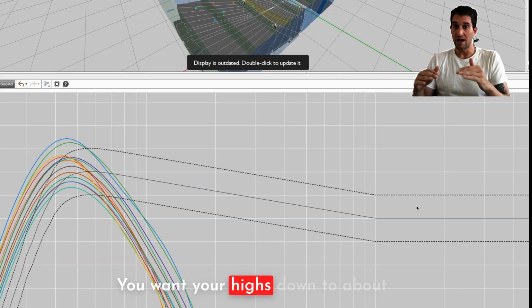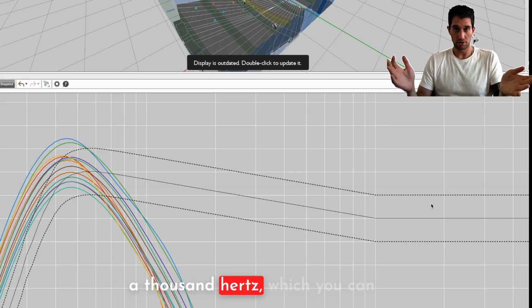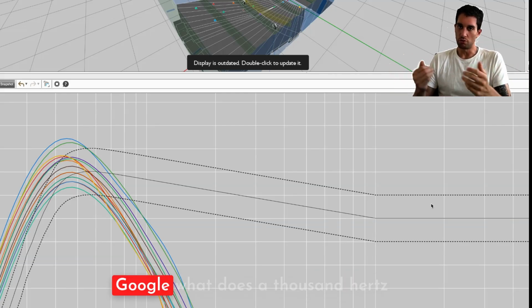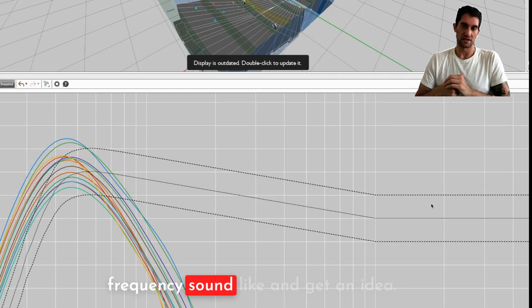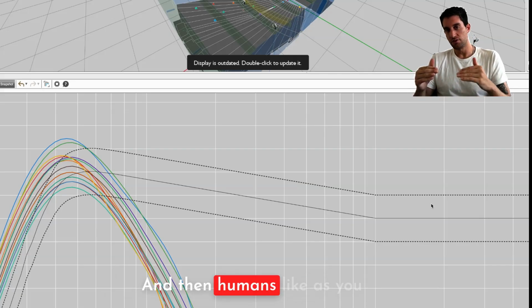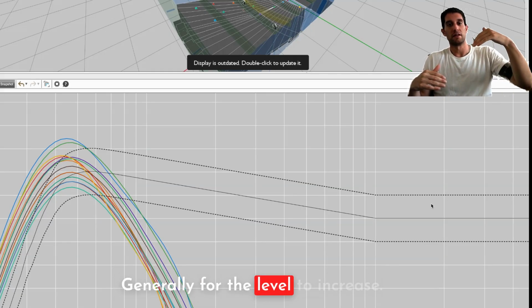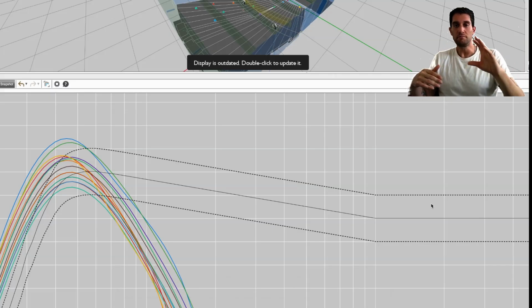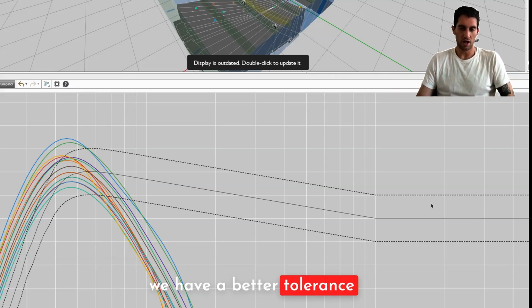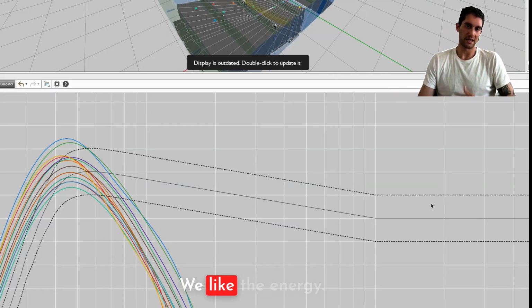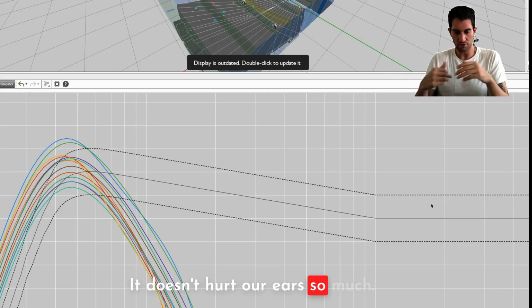You want your highs down to about 1,000 hertz, which you can Google, what does 1,000 hertz frequency sound like, and get an idea. And then humans like, as you go down from 1,000 hertz, generally for the level to increase as you get lower and lower. We have a better tolerance for low frequency sounds. We like the energy. It doesn't hurt our ears so much.